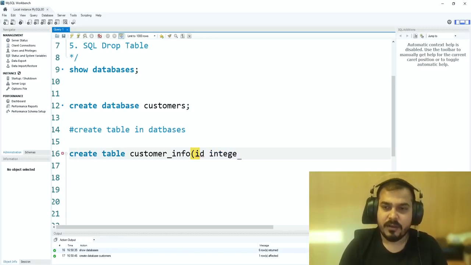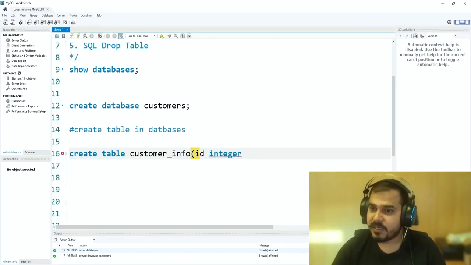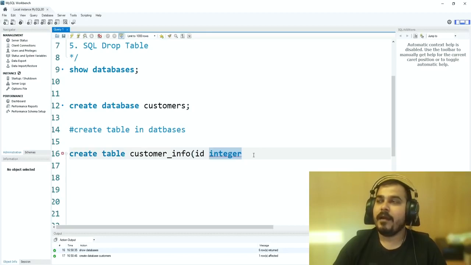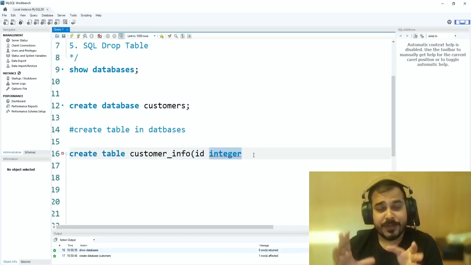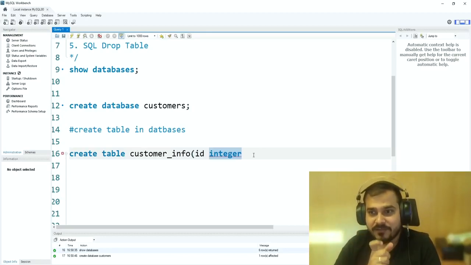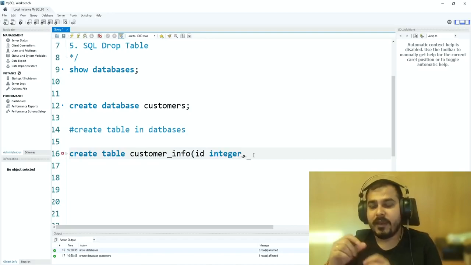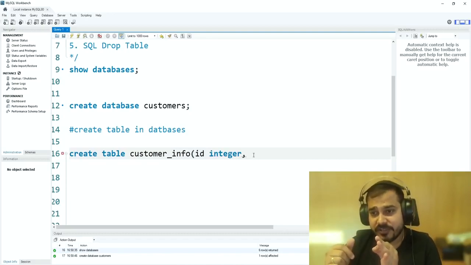So I told you I will be starting from scratch. So here it is: create table customer_info, ID integer. Here integer is my data type. This is the format we use. You can use float, you can use integer, you can use strings. For strings you have a data type called varchar, and many more. So this will be my first column name, which is ID.